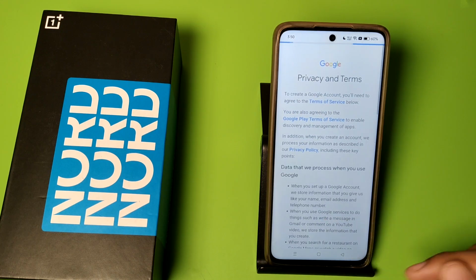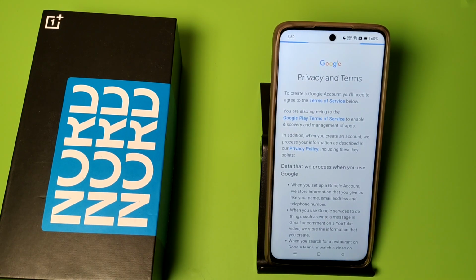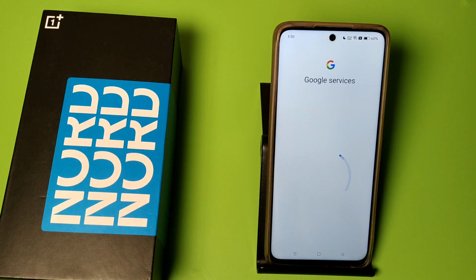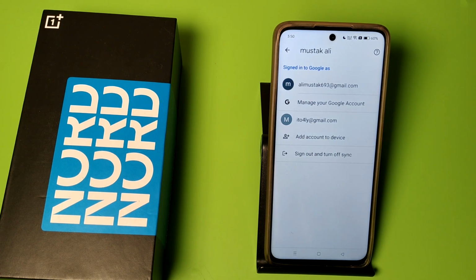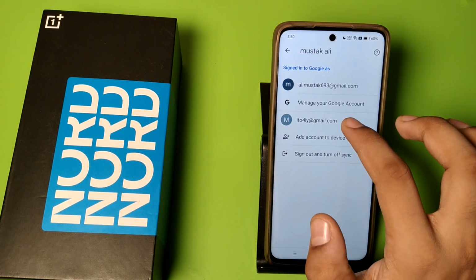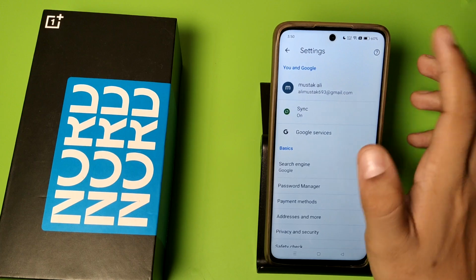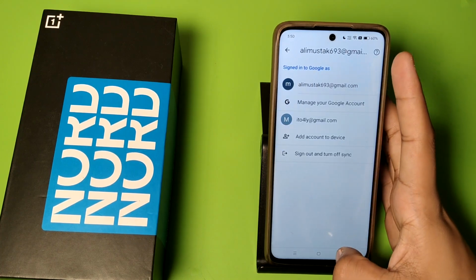You can see this, it is loading the privacy and terms. It hardly takes 1 to 2 minutes. And friends, you can see the ID is created. You can see. I hope you like this video.